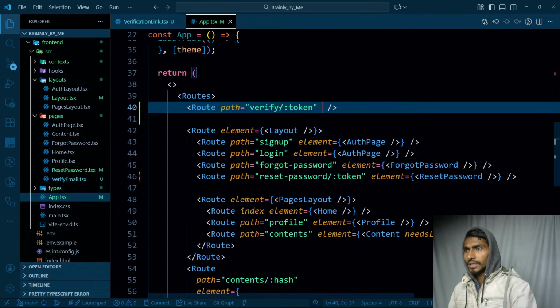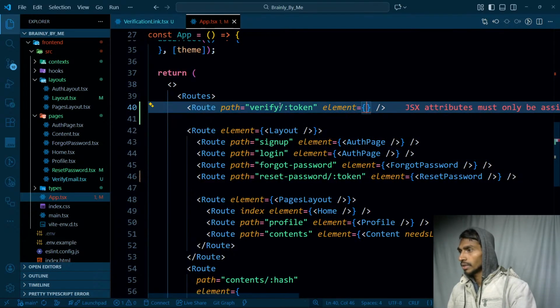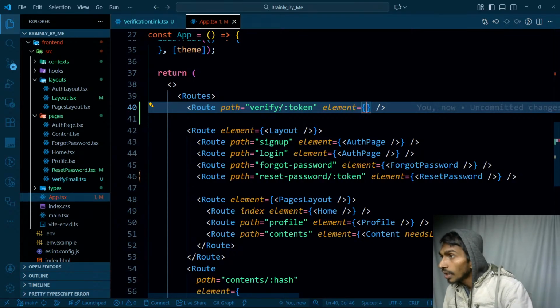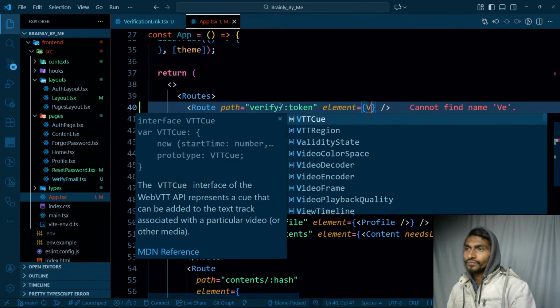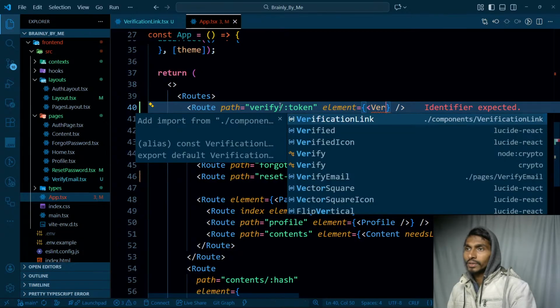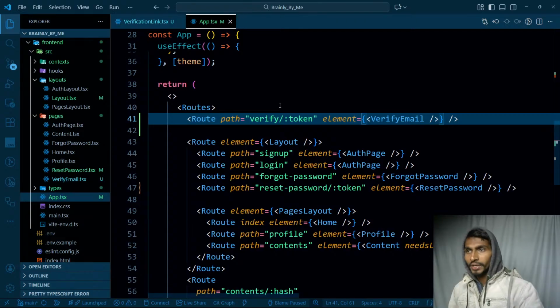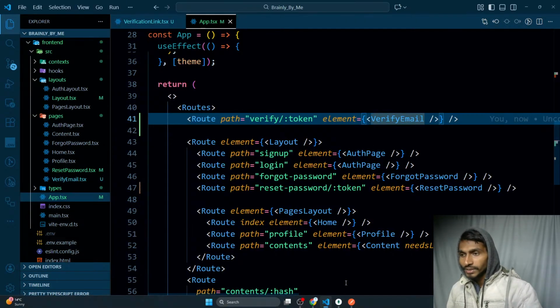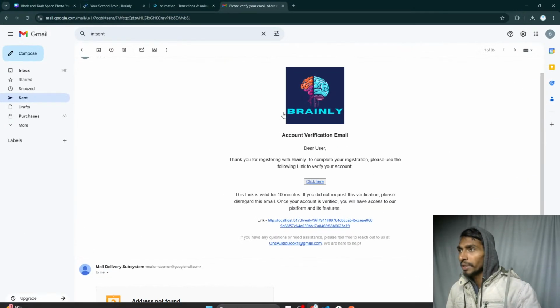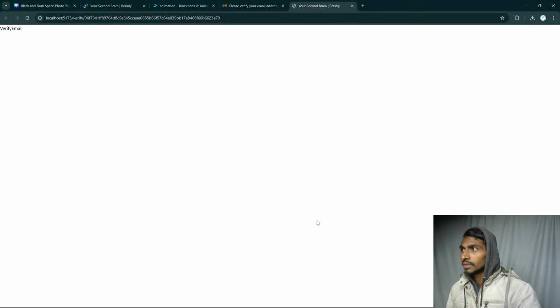And at the end, when it comes to the element, which element will I be rendering? I will be rendering the new page that I created. Where is that page? Verify email page. This is the page that I will be rendering over there. Okay, and let's try that out right now. I'm here. If I click on this, this is the verify email page I'm getting. Really bad, I know. Let me design it.